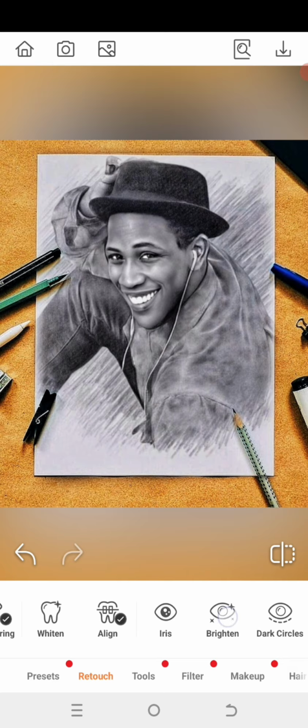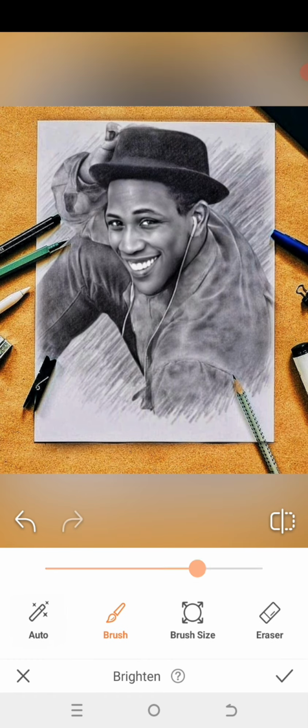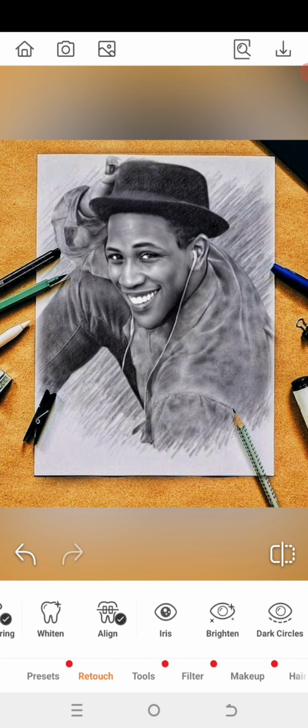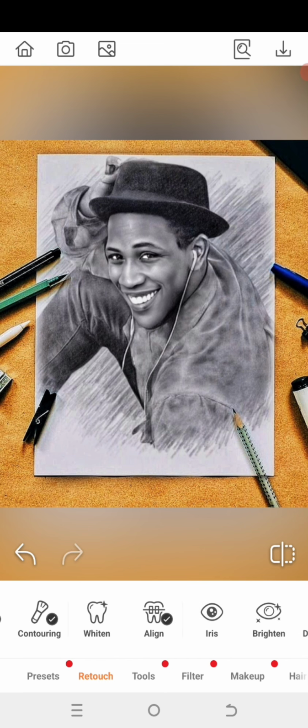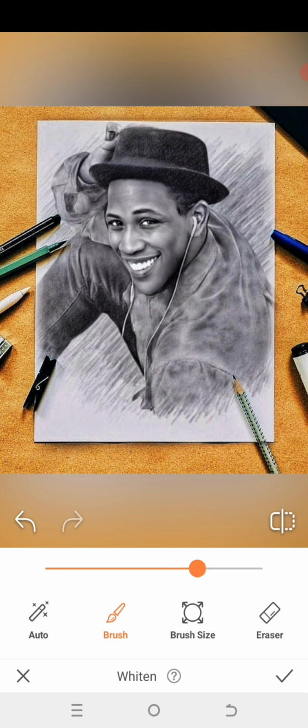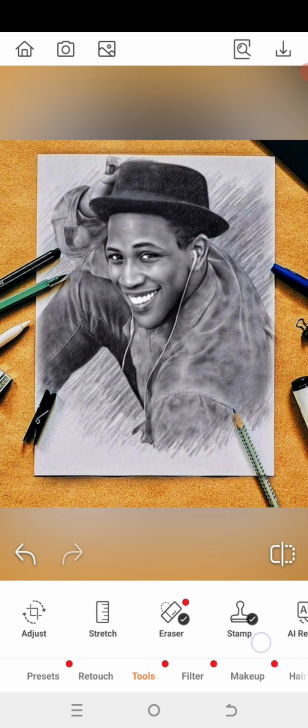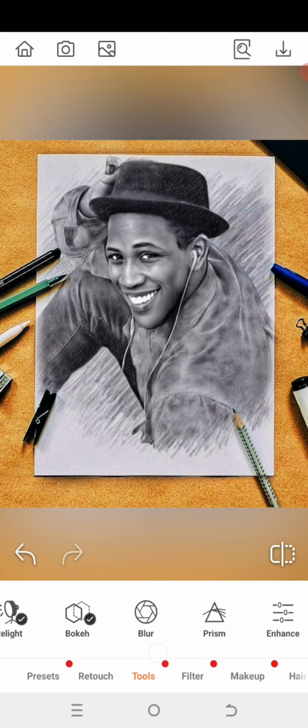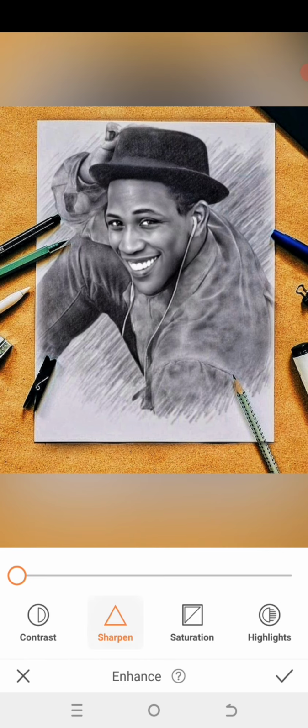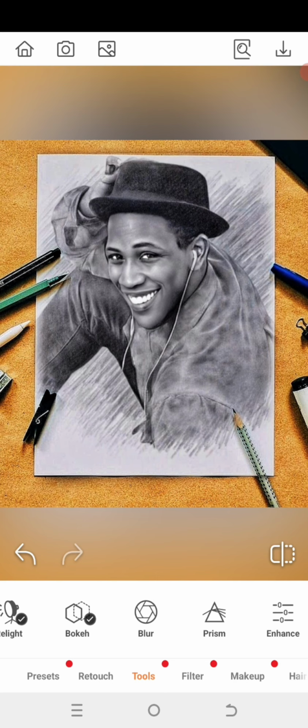Now you go to brighten high. So we're going to brighten the high. We go to whiten it. So we click on auto, increase the size. So after that has been done, we can now go to tools, then we go to enhance and go to sharpen. So we're going to sharpen it a little bit, not too much. So after that has been done, then we can just check out and click save.